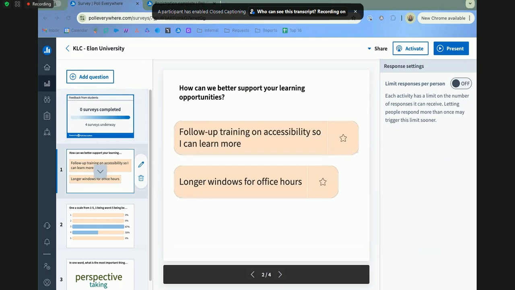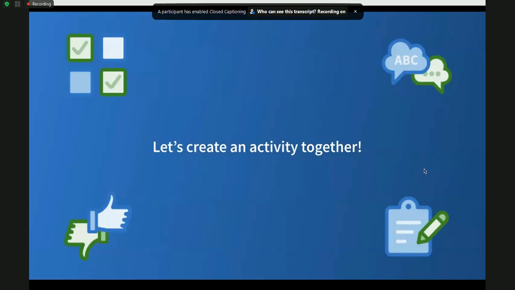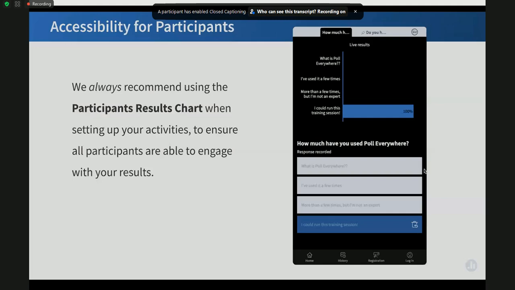All right. Awesome. Well, let me go ahead and switch back here. All right. Perfect. Well, I think that was pretty much the basics of things that you can do within Poll Everywhere as far as creating and presenting activities go.